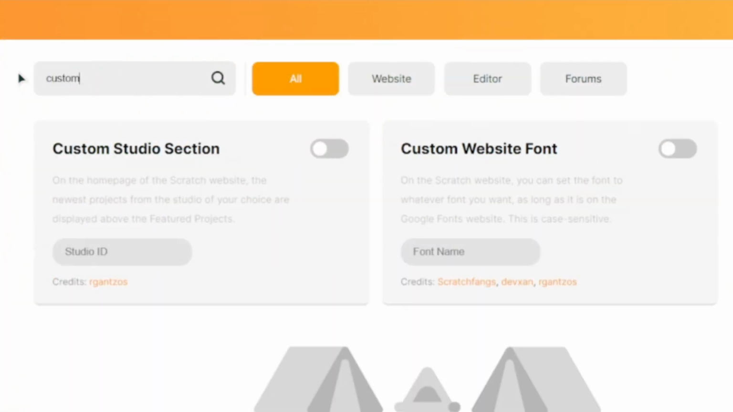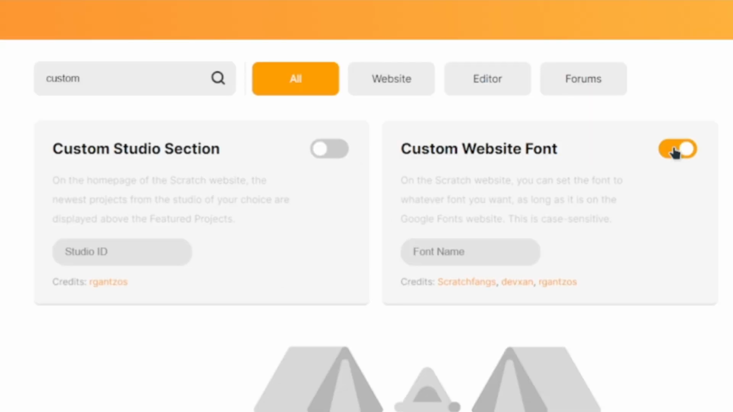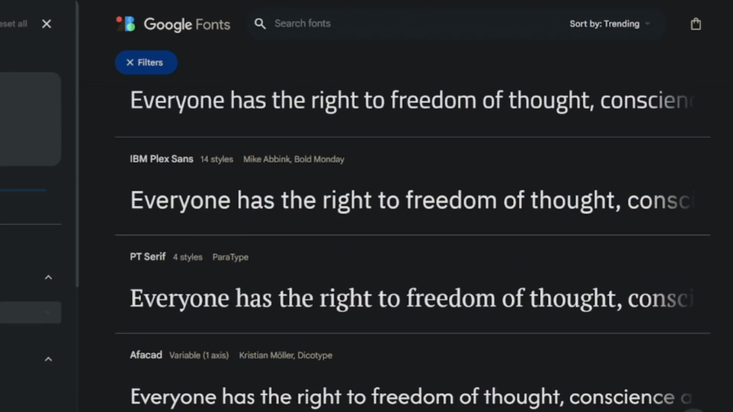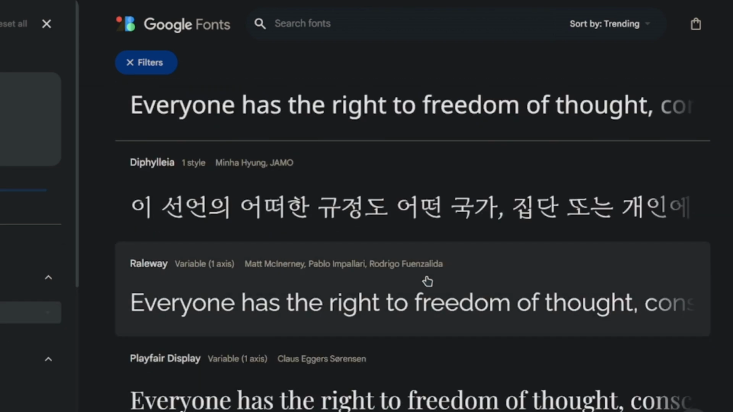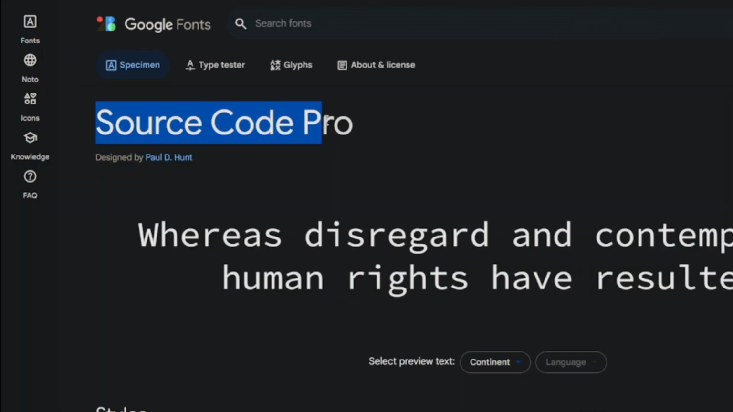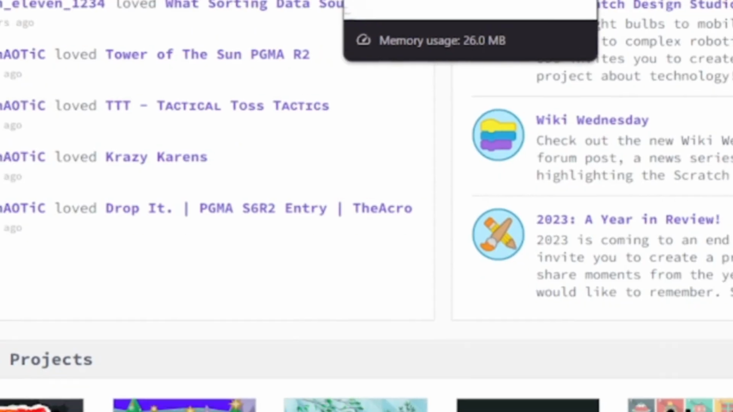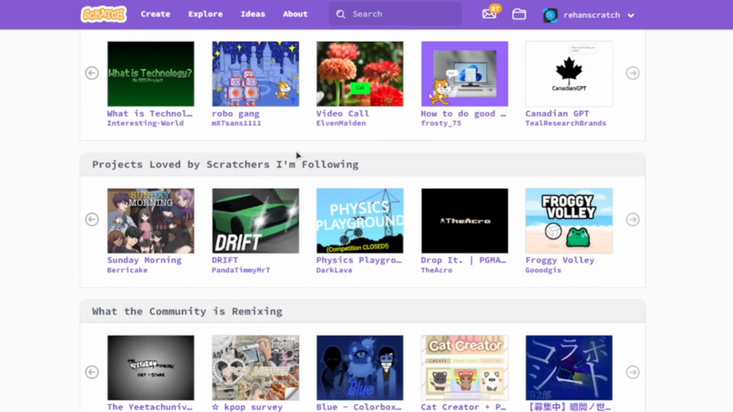The next tool is something truly cool, the custom font feature. As the name suggests, it lets you customize the font on the website. You can head over to Google Fonts by typing in fonts.google.com. There you'll find a vast collection of fonts to explore. Once you've selected the font you like, I'll select this, just copy its name, and then paste the font name here. Wait a moment, boom. You've just changed the font in Scratch. It's a really neat feature.